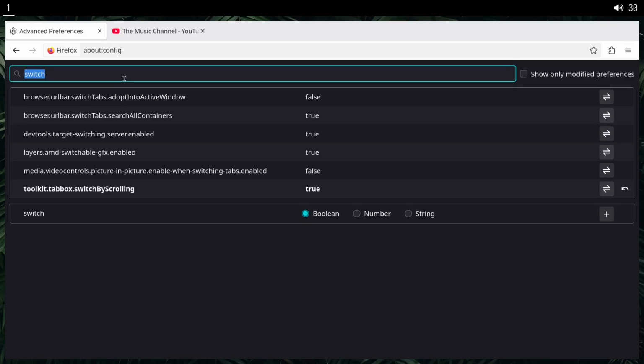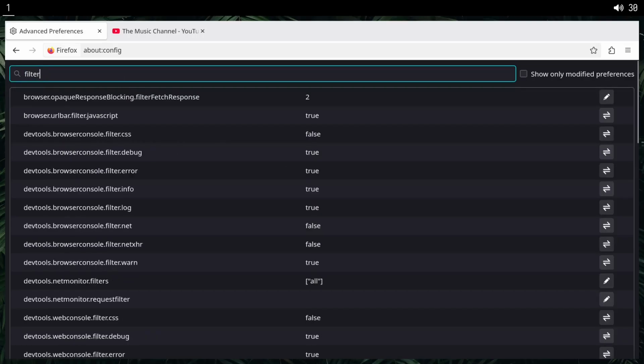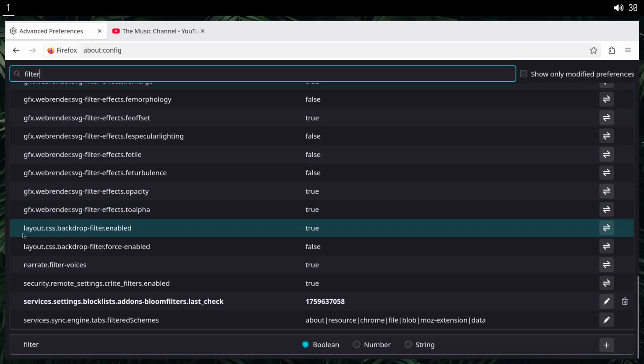So that effect is going to be filter. We're going to look for filter, I think. Okay, yeah, it's here. Layout CSS backdrop. Okay, you might want to search this. It's going to be faster, so I'm going to disable it.